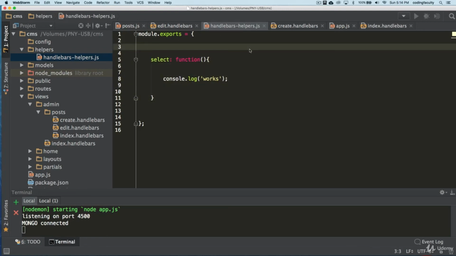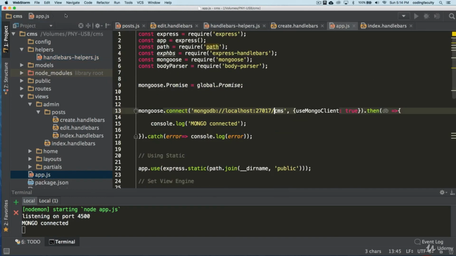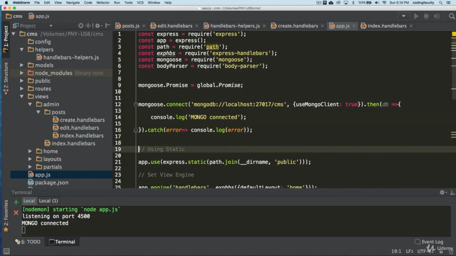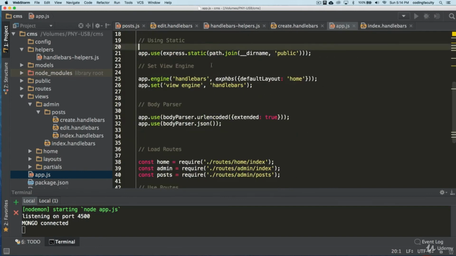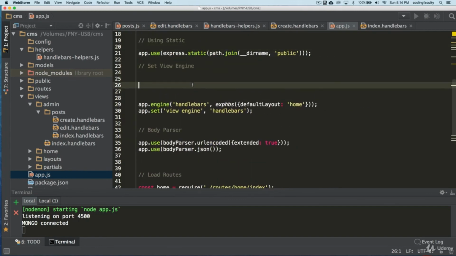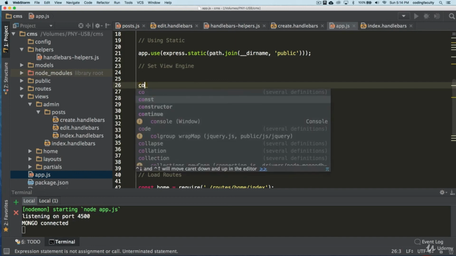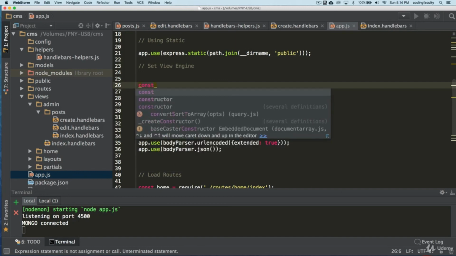Now we need to register this function. So let's go to app.js and we need to start registering our function. So the first thing that we need to do, and we don't have to do it, we can do it here after all this, close to the handlebars right here. Let's use the destructuring from ES6.